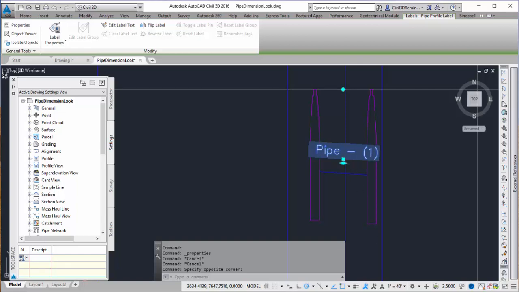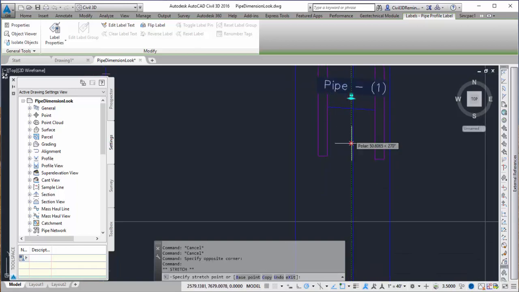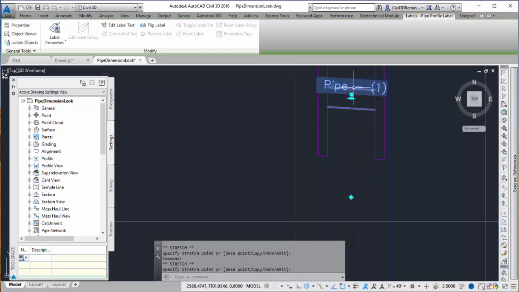So this video will go over how to create a pipe dimension label that looks like a label. So I'm just going to create one using this pipe label. It's going to be tied to this dimension, pipe dimension label anchor. And so I'm just going to move it down below here. And so I'm going to change this one.